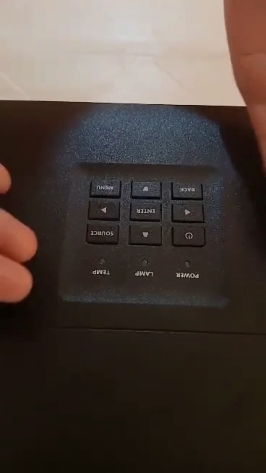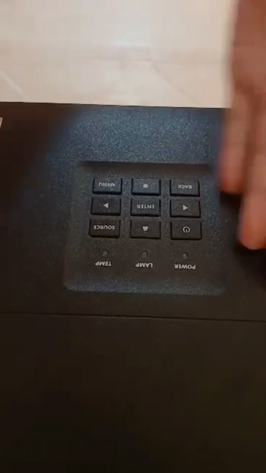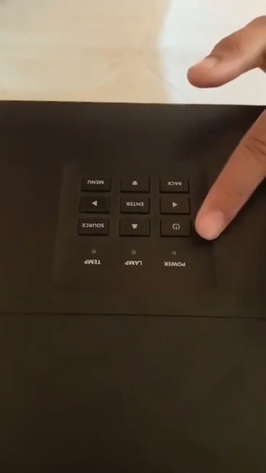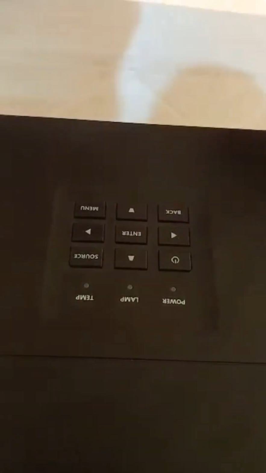Also here on the upper part of the projector, you will see the control panel. In the control panel, we have different buttons. Here we have the power button. This is used to turn on and turn off the projector. We also have here the selectors: up, down, left, and right.